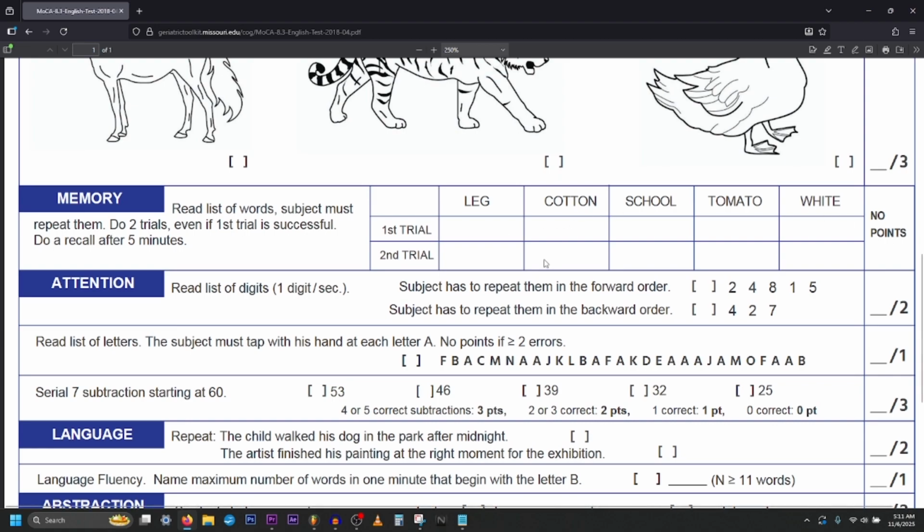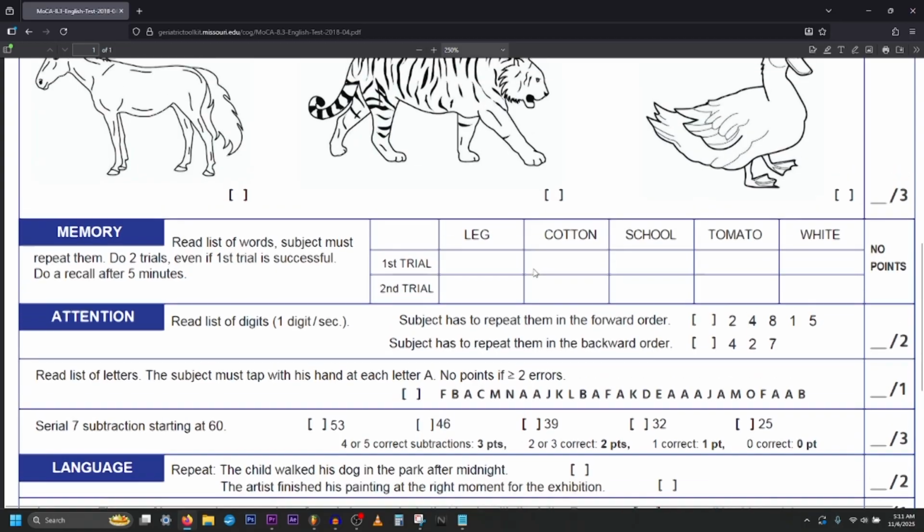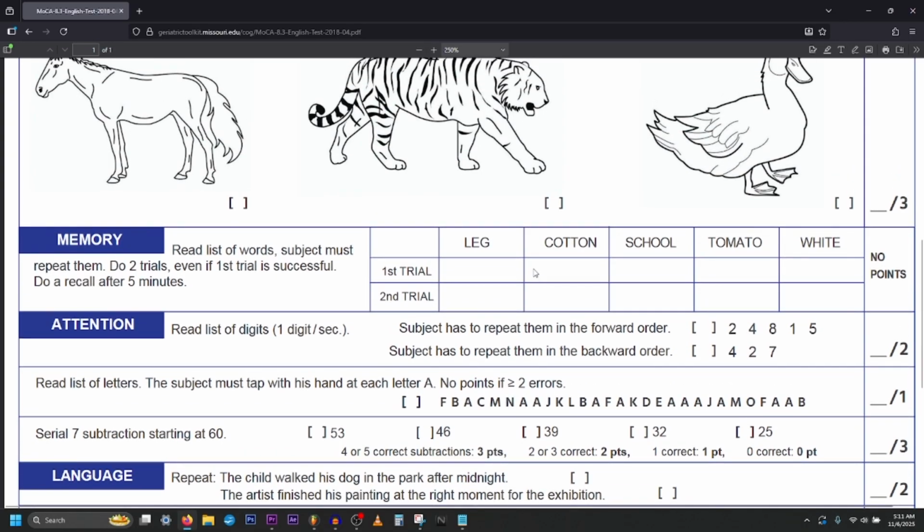Okay, so I'm going to get rid of that so we don't see it, and we're going to start the timer. So 1 minute, I want you to give me as many words starting with the letter B in 3, 2, 1, go.